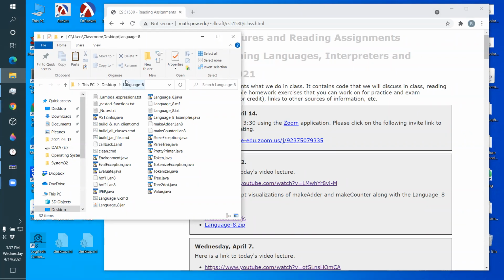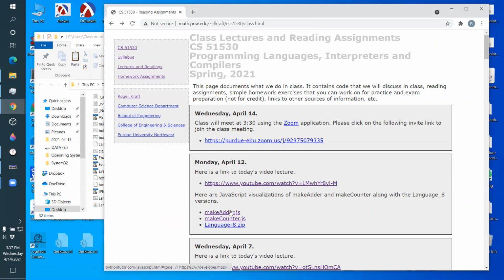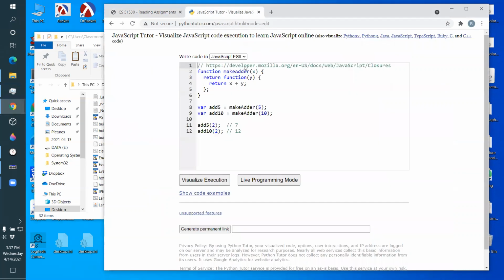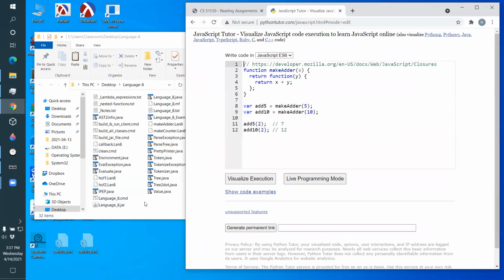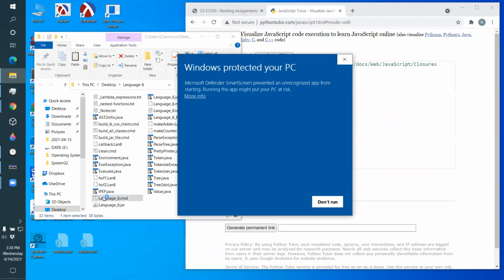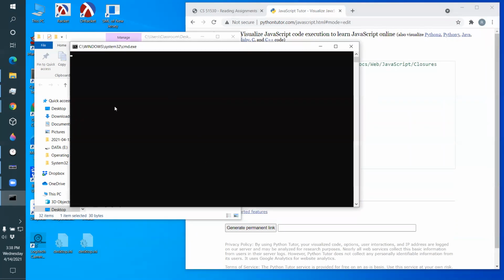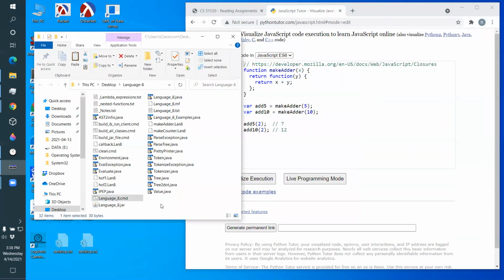One of the things I remembered was that there's a visualizer for JavaScript out there. So I took the make adder and I put it in the JavaScript visualizer. It's interesting to compare this visualizer with our version of language 8. Down here, I have this version of language 8, which kind of is a visualizer because it lets us see the output of the language running. So what I'm going to do is run this in a command line.